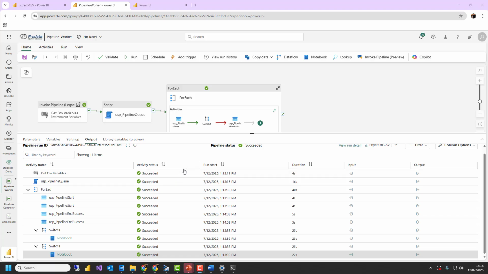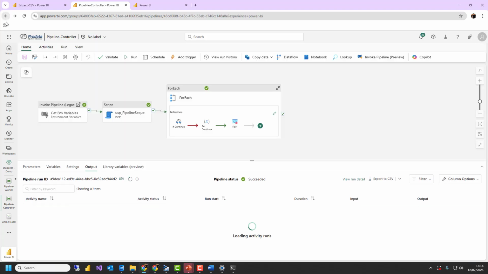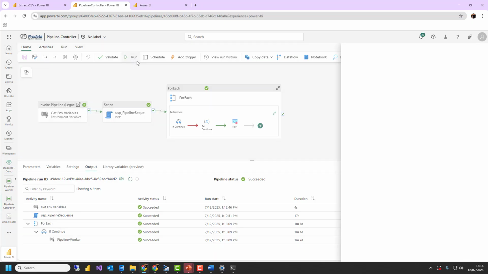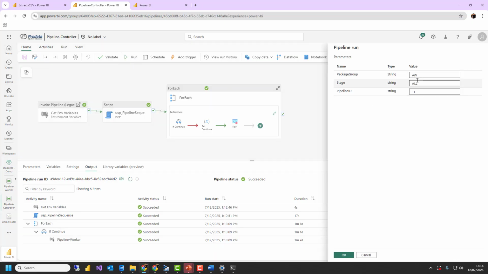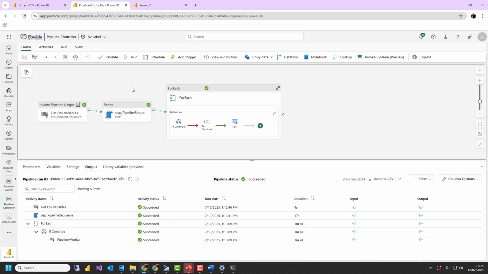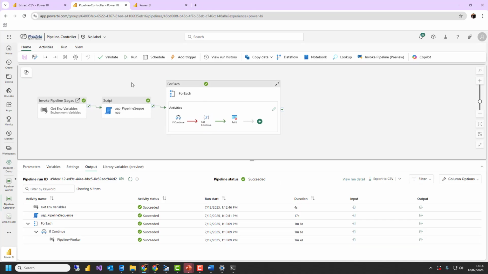If I wanted to run the entire extract, transform, and load, I could go up to the pipeline controller and I could run it and just in the stage, just have all. And this would then load all of the star schema tables as well. So that's a starting point in exploring the initial AdventureWorks example and how we can automate the launching of the templates.